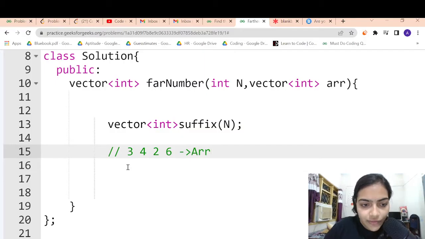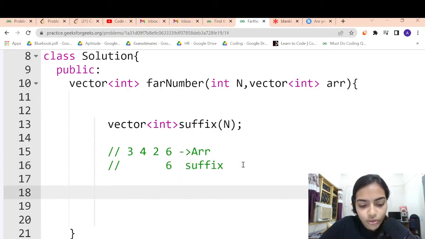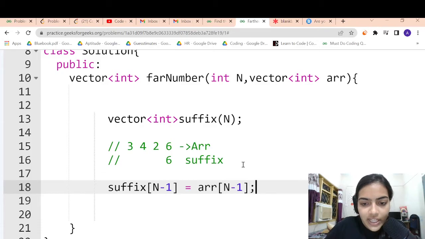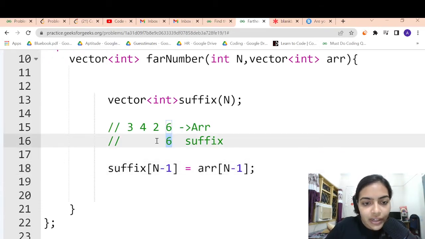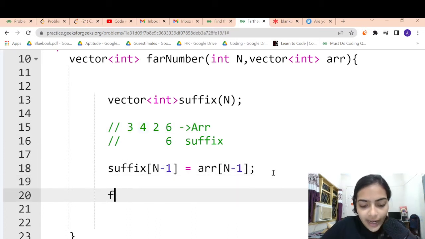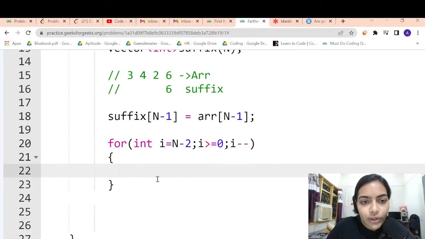To build the suffix array, the last element of the suffix array will be the same as the current element. So we can simply say suffix of n minus 1 is the same as array of n minus 1, because there is nothing on the right side to compare, right? Now let's see the next element. From the next elements onwards from the right side, so first we will iterate from the right side. So i equal to n minus 2 to i equal to 0, i minus minus, because we are coming from right to left.